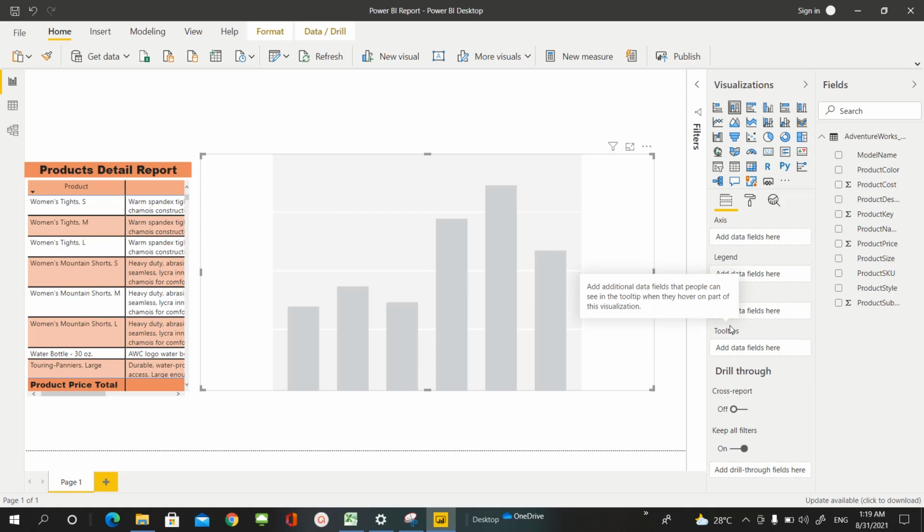And in tooltip, suppose we want to see something on the report side. When we hover on that particular visualization, we should be able to see the data on hover. So what is actually hovering? For example, if I hover over the data, you can see that I am getting women's tights M. This is something that I hovered over, and what I am getting is a tooltip. If anybody wants to see some particular data in the tooltip, we can do that too.